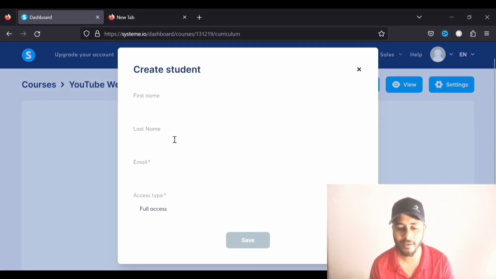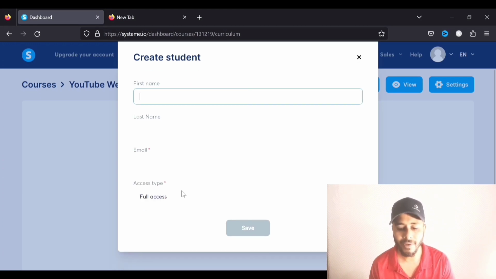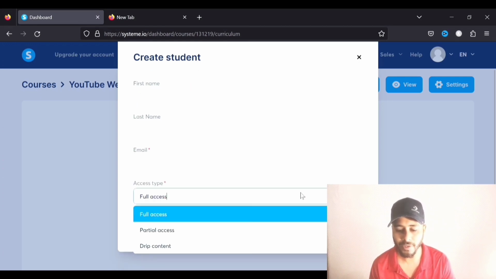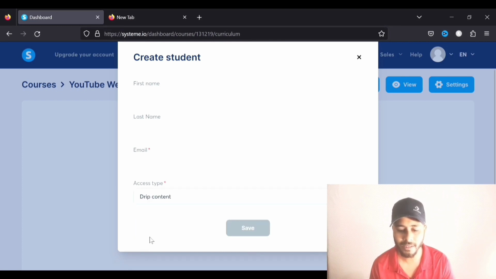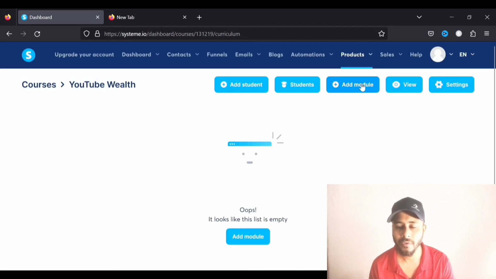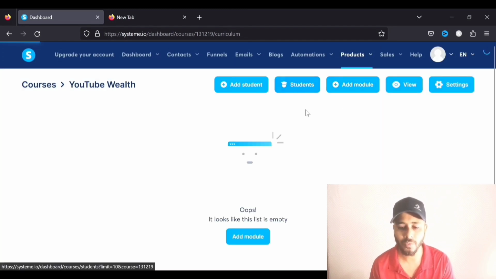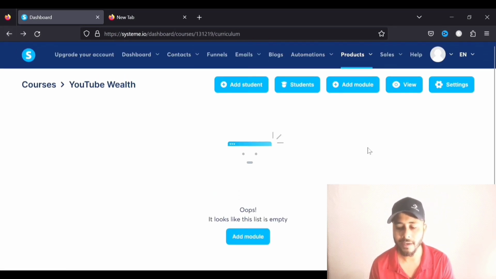Now you have some different options here. First is add student. So if you want to add any new students, you can add from here. For example, first name, last name, email address, and type of access you want to give. For example, if you want to give full access, or partial access, or the drip access of the course, you can select any one of the options from here. And then from here you can see all the students who have enrolled in your course. And to add a new module, you can click on this new module.